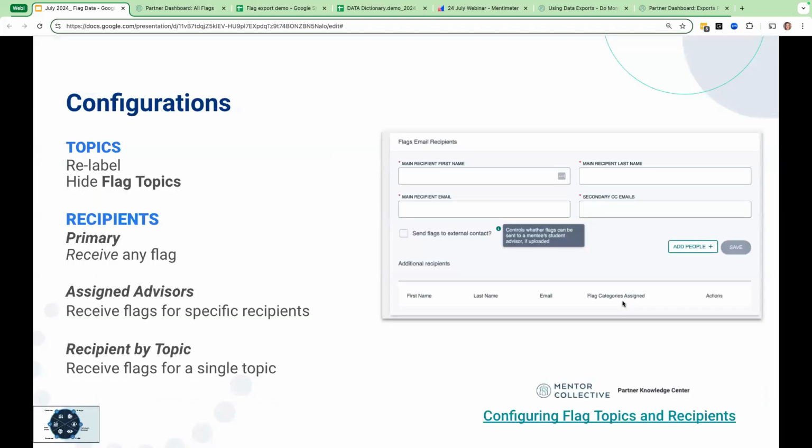Okay, so let's talk configurations. You talk to your program success or partner success manager if you would like additional people to have access to the dashboard. That's an easy fix. Another fairly easy solution for sharing is what we call the different email recipients. So first of all, I'll just remind you that the flag topics that are default can be relabeled or hidden, right? You don't have to have them exactly as they are.